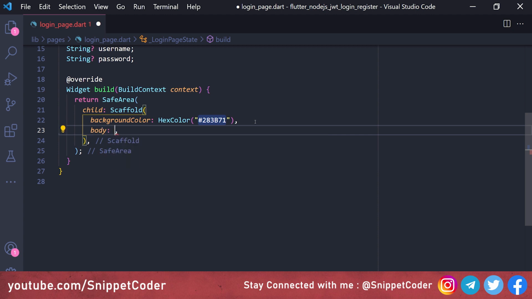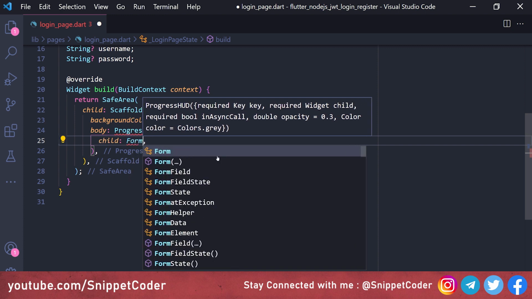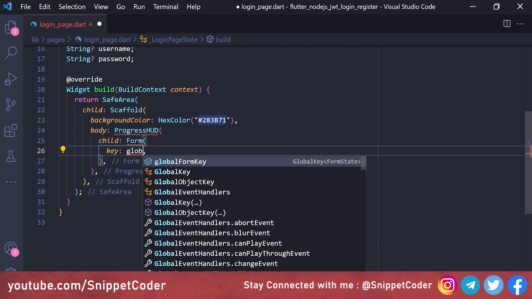Then we have the body here, and we are using ProgressHUD, and here we have to pass the child, and we are using a Form. Inside the form we have to add the key, and the key will be globalFormKey.